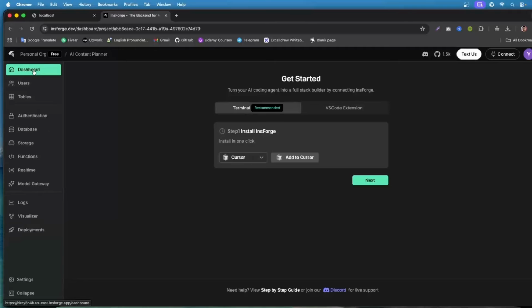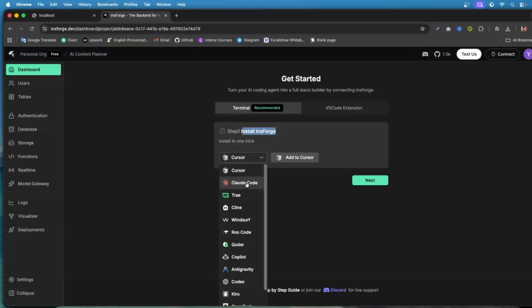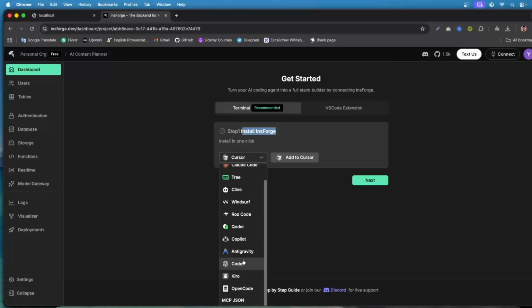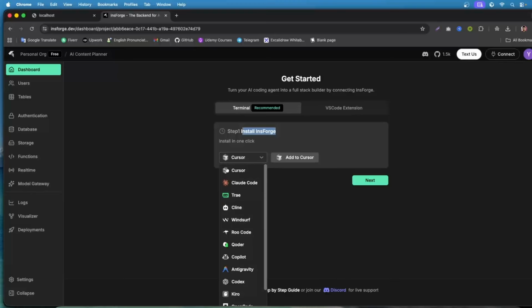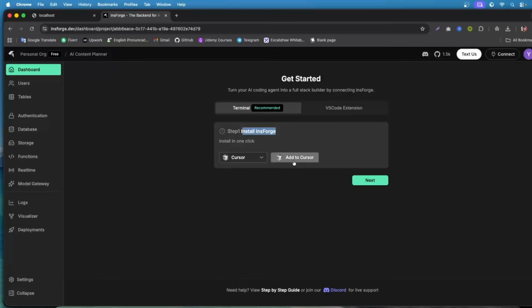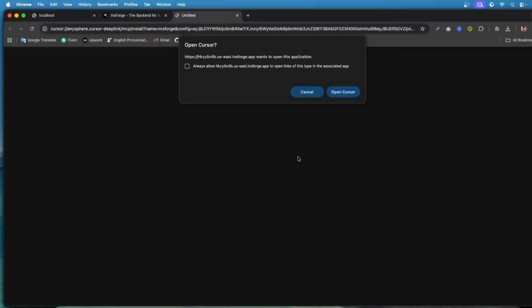Okay, so for now I will go back to the dashboard, and here, to get started, you will have to install Insforge. To do that, it's actually one click. You will choose your IDE. You can have options to choose Cloud, Trae, Windsurf, Antigravity, Codex, and other platforms. So simply choose your platform, then click this Add to Cursor, and it will pop open Cursor here.